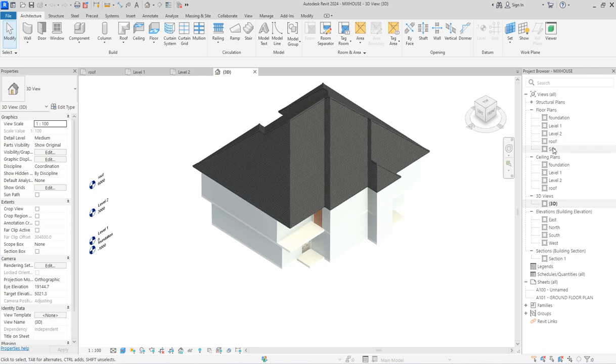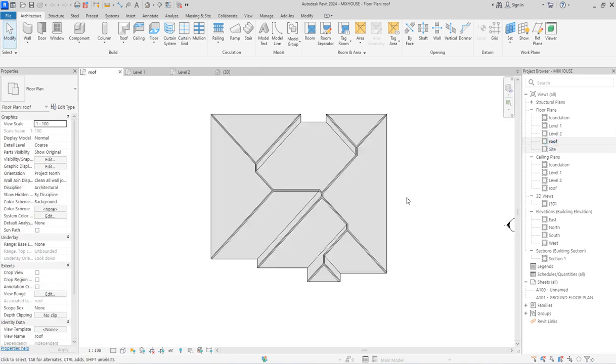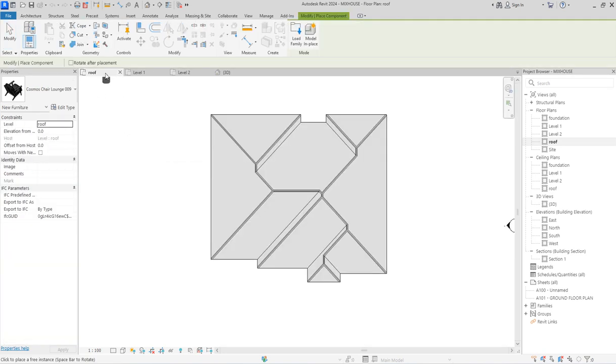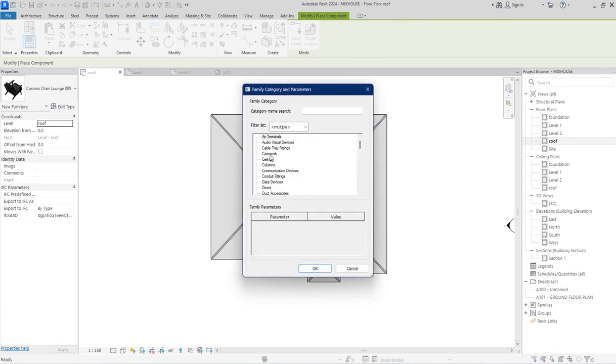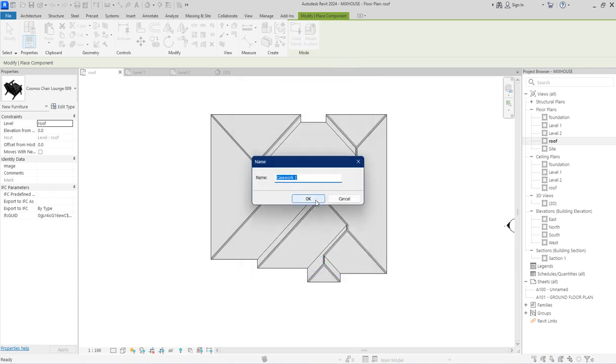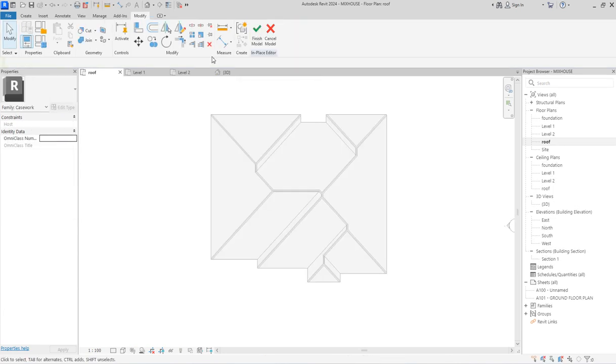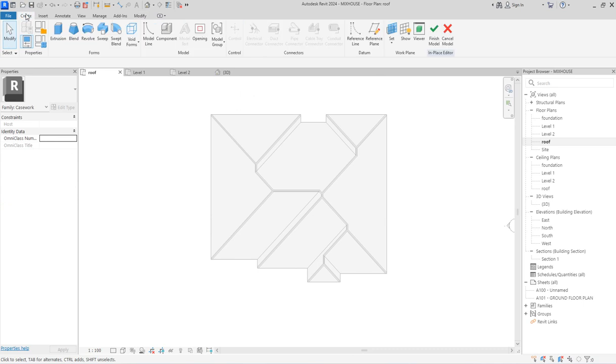So what I want to do now is go back to my roof plan. From the roof plan, I want to create a roof fascia. So that is the next thing I want to do. So click on components. On components, say model in place. And in the model in place, go to casework, then click casework 1. You can decide to rename it or do whatever you want to do. So click on this and say sweep.